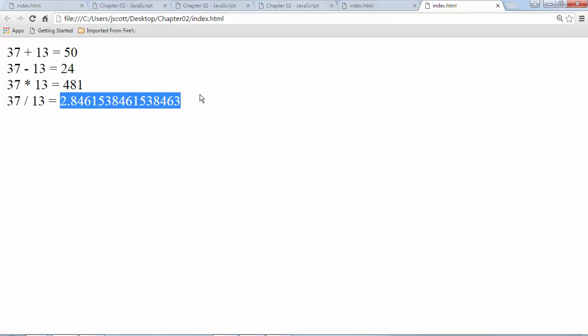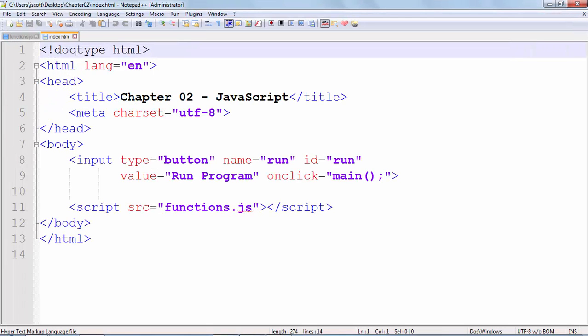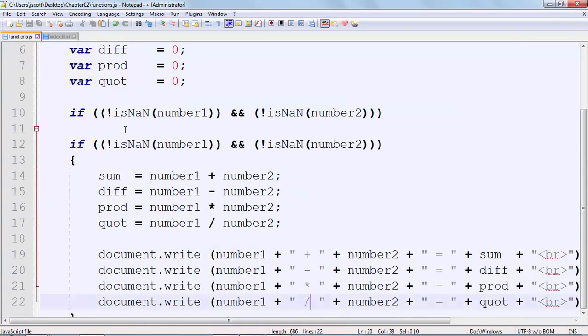We can change that a little bit later. I'll show you how to make that like 2 decimal places or whatever. All right, but that's not really important right now. The point is we now have a fully functioning calculator. It's all right here. It's not very big.